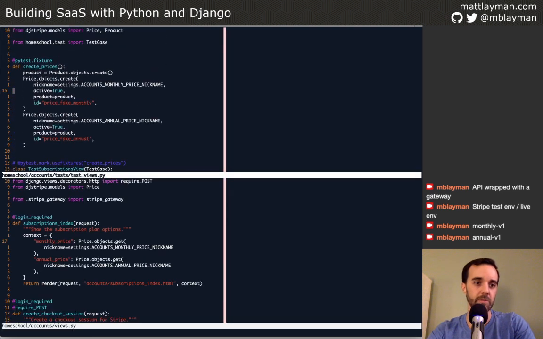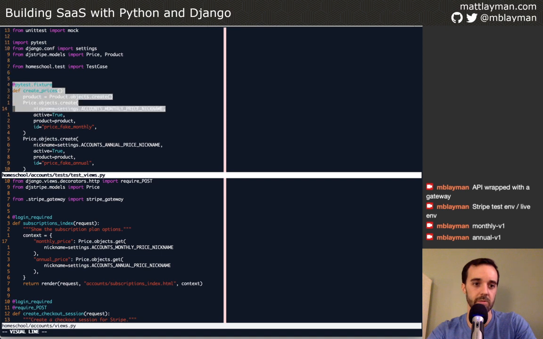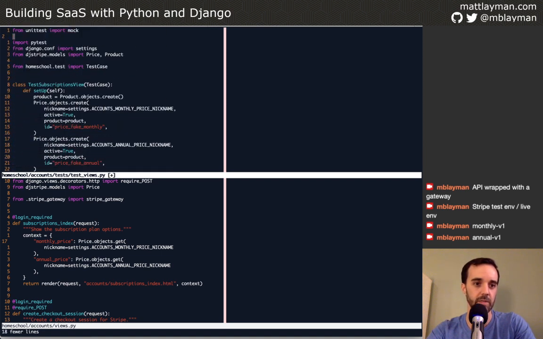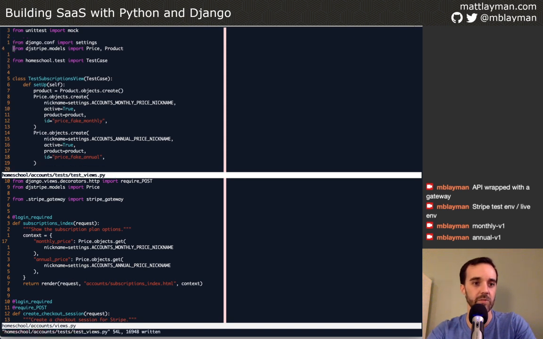So we're not going to use PyTest fixtures after all. There were some side effects I didn't anticipate, that it didn't actually seem to do the cleanup that I wanted. So let's get rid of the fixture stuff.